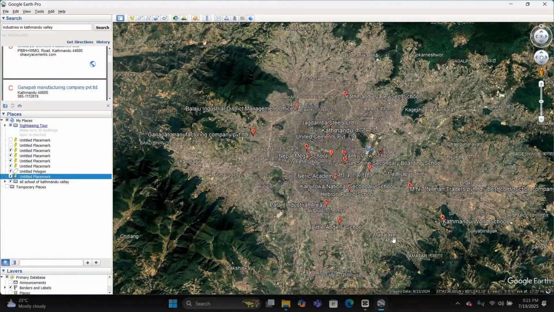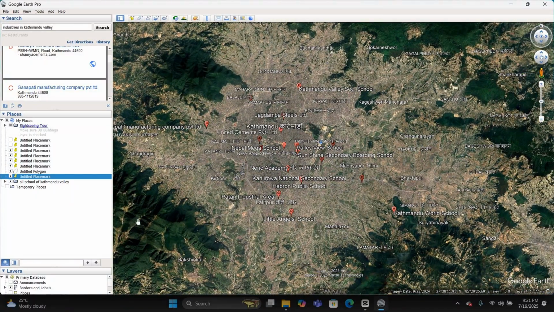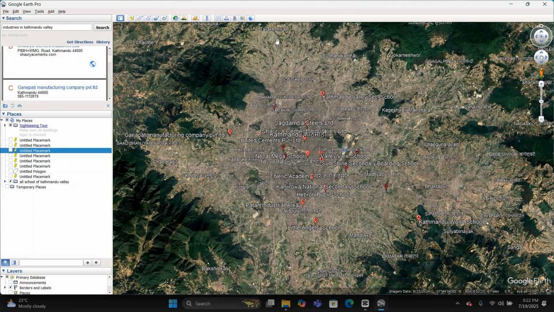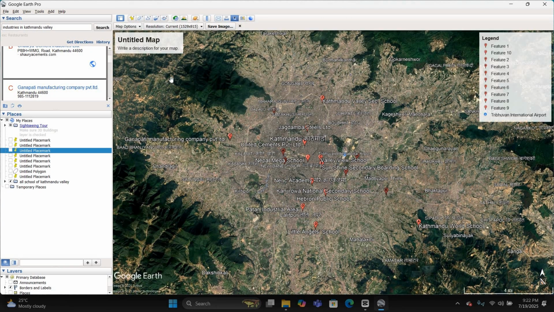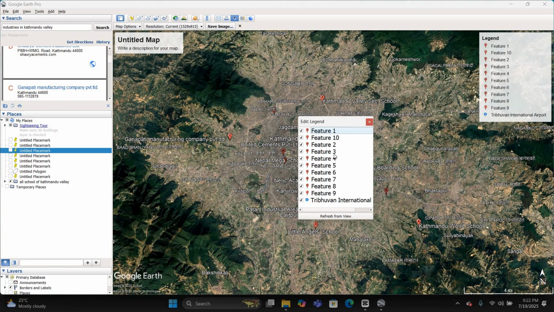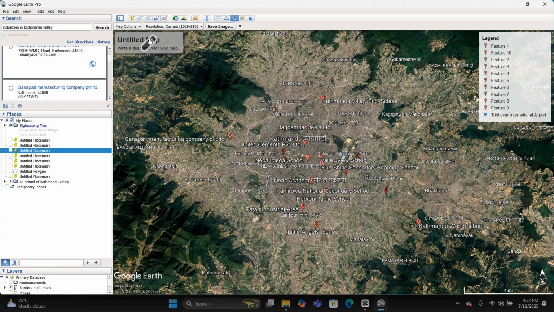It is already well labeled, and now you can just do one thing with one click. Okay, I have another layer as well. So with one click, you can make it as a map. You can just click over here, save as image, and now you can see the list of features and everything is over here, and then you can just put the title and export it.